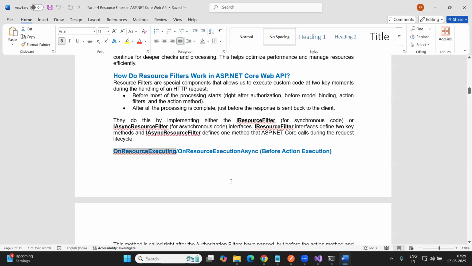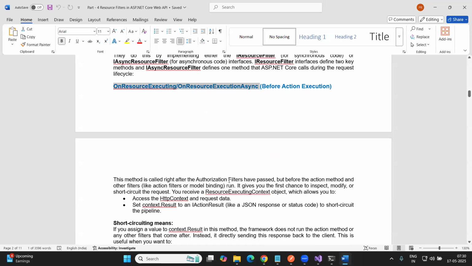One is on result executing, and if you are working with asynchronous resource filter, it is provided with this on resource execution. So basically, these on result executing or on result executing async methods are going to execute immediately after the authorization. So once the authorization filters have completed their execution, this method will come into the picture and execute.